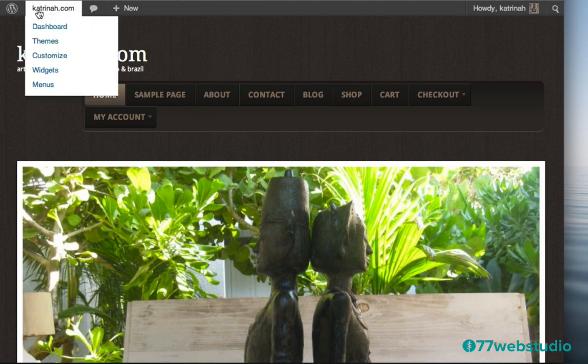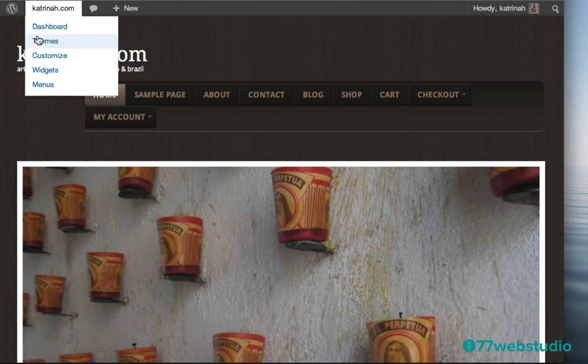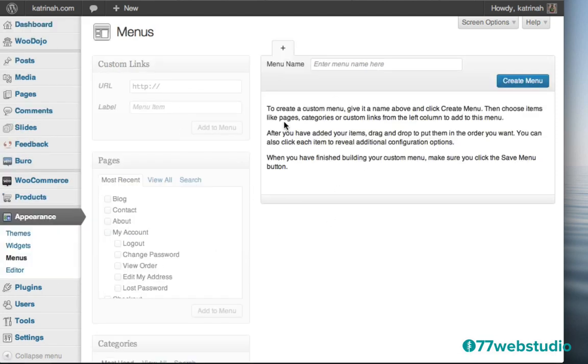To do that, I'm going to go over to the left-hand side, hover over the website name, and you can go directly to the menus by clicking on menus right here, or you can click on dashboard, and then you can come down to appearance, hover over appearance, and click on menus. So here we are in the menu screen, and you can see that we don't have any menus set up yet, which is why all of the pages are displaying haphazardly on the home page. So let's create some menus.